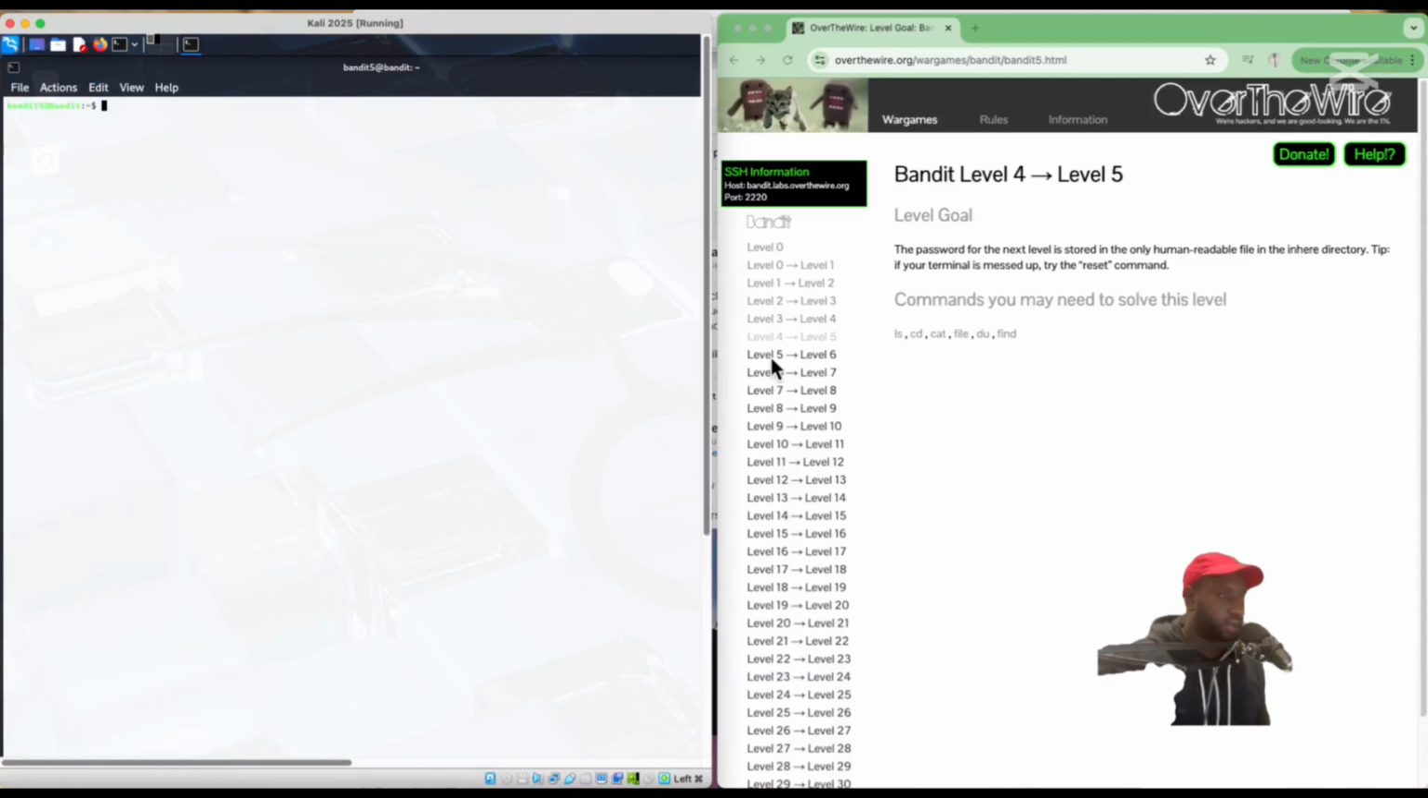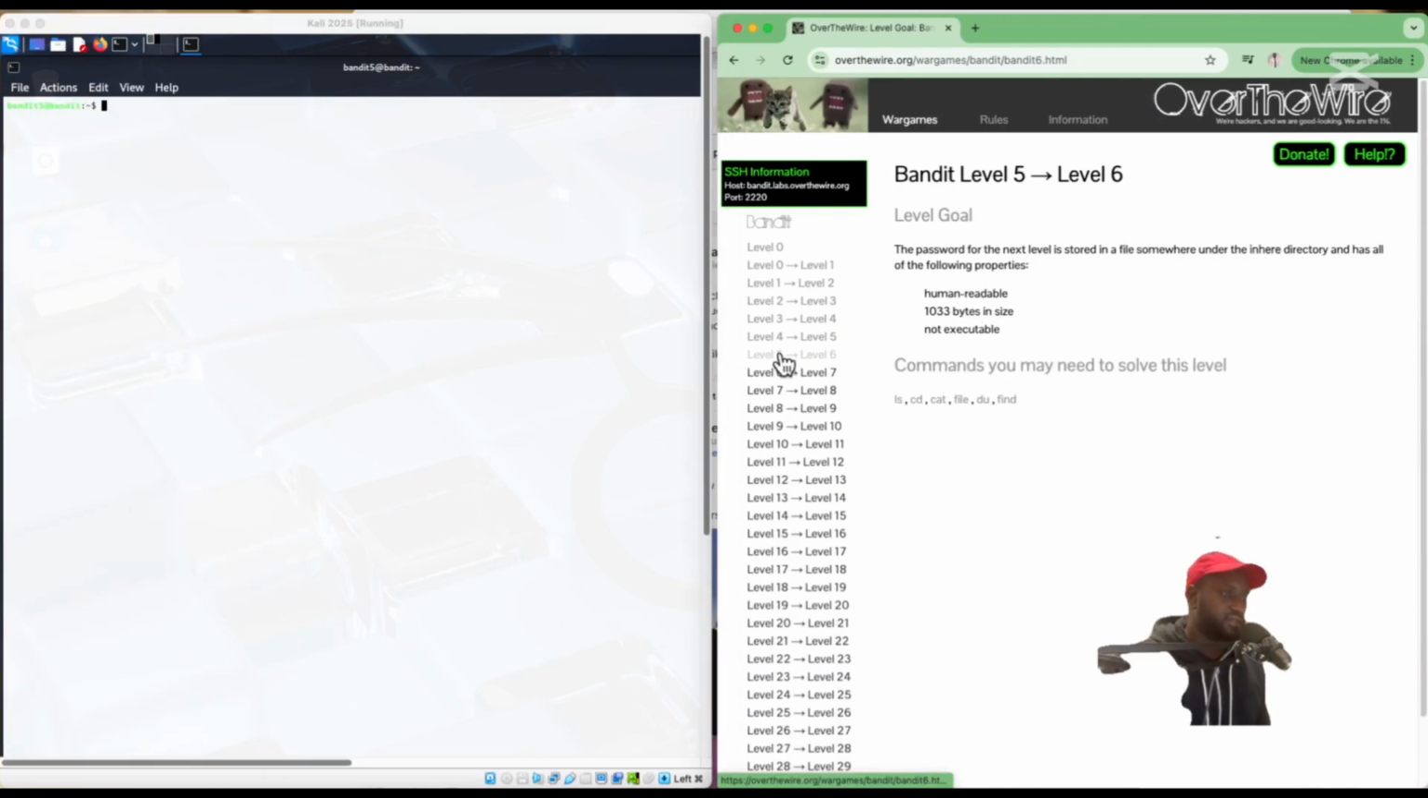Now let's go ahead and check the level 5 instructions. Level 5 says the password for the next level is stored in a file somewhere under the inhere directory and has all the following properties: human readable, 1033 bytes in size, and not executable. So that's what we need to find right now. Let's go ahead and find that.